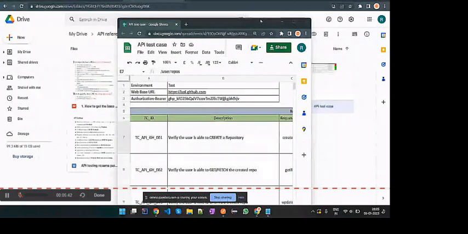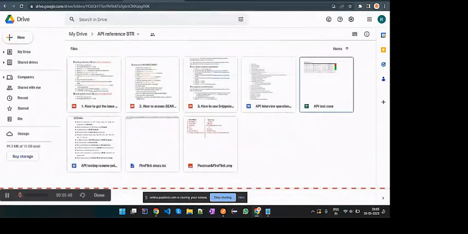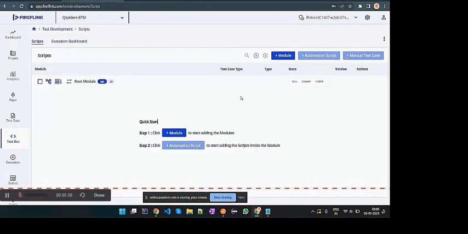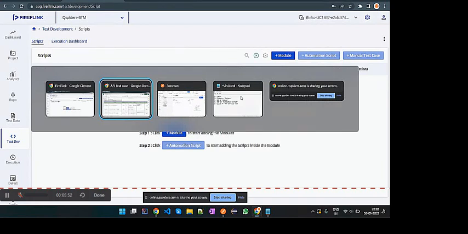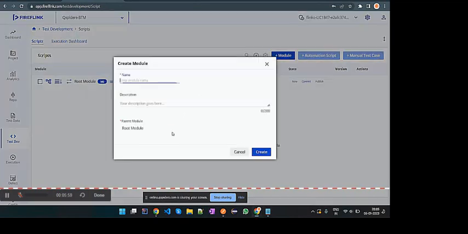Expand. So what happened here? Okay, see here. As usual, after creating a project, what is the next step? You'll have to add a module. So I'll come here and I will add a module.